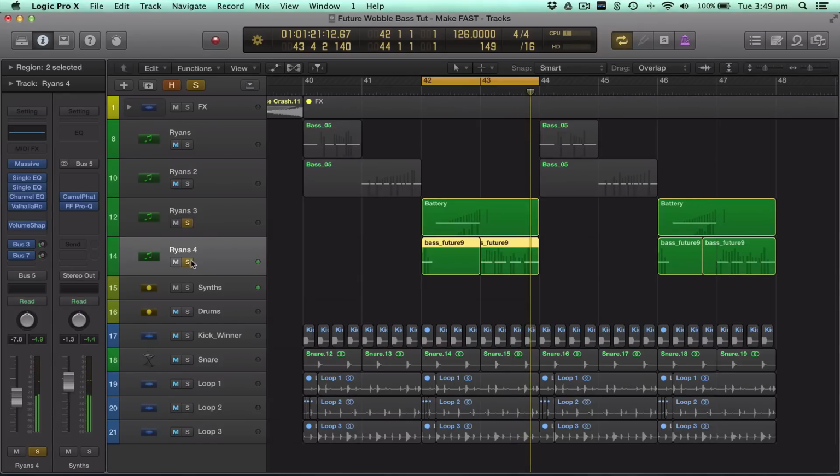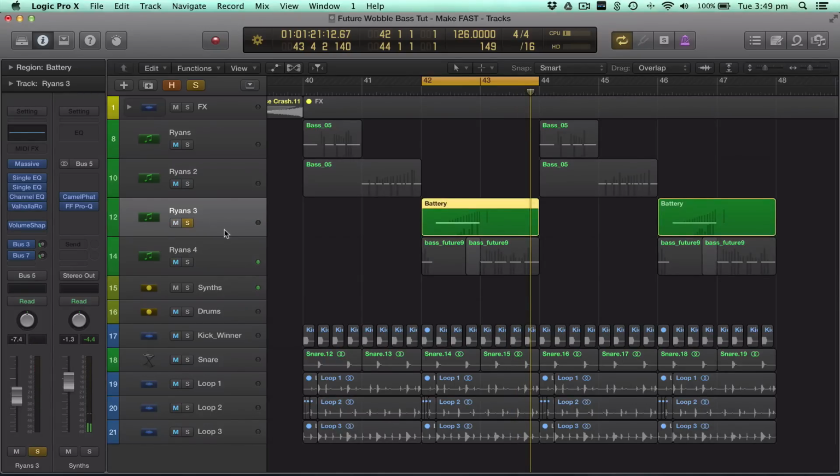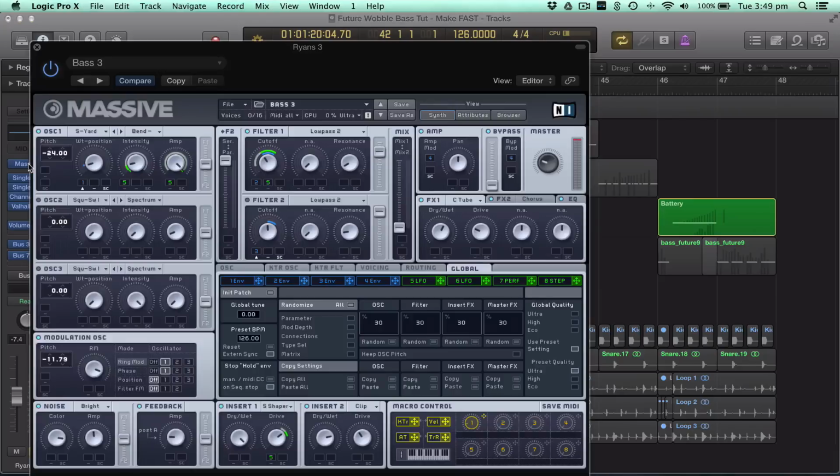So I think that's going to be slower. So this has probably got an LFO making it wobble faster. Okay, so that's what I would have done. So let's have a look at the sound anyway. So it's in Massive again. And again, you will get the free preset.